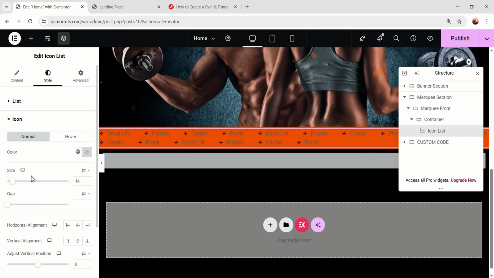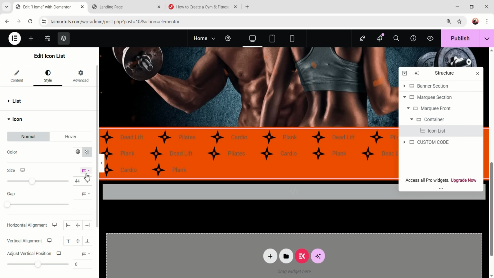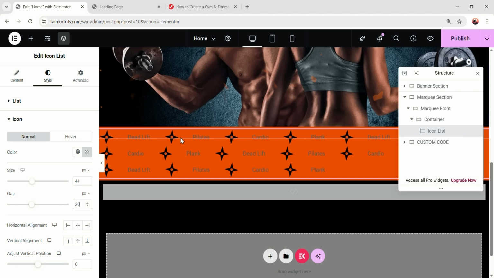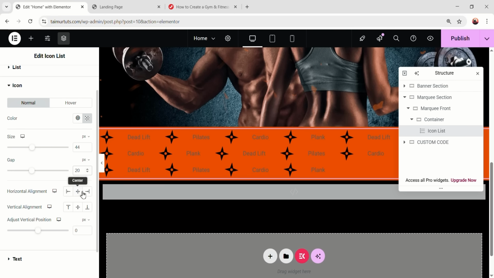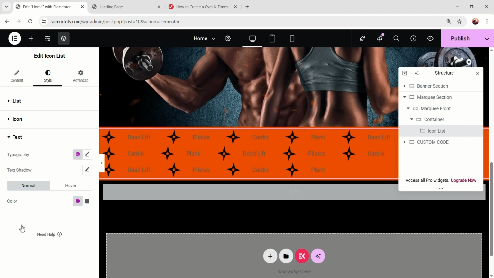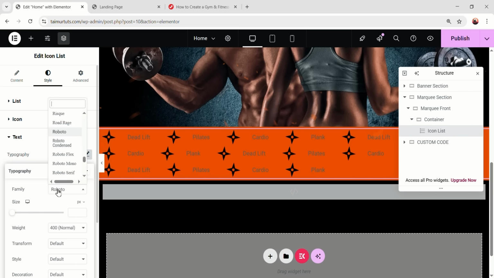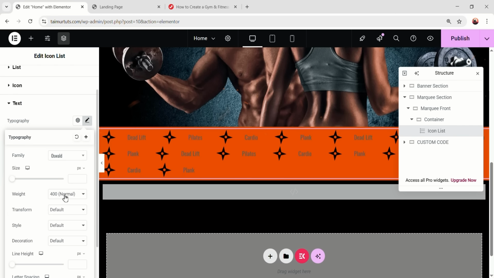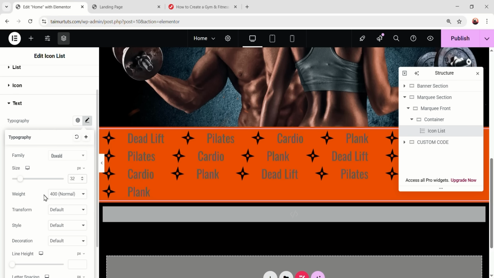Then on the sides, this is the size of the icon. We can make it 44 pixels. It will be bigger. Then gap, make it 20 pixels. Gap between icon and the text. Then in here, make the horizontal alignment center and vertical alignment center. Then scroll down, open the text. And here, open the typography. Select the font family, Oswald. Then font size 32, font weight 500.